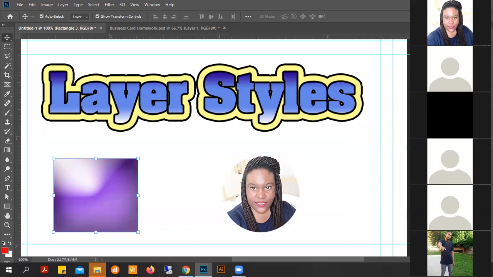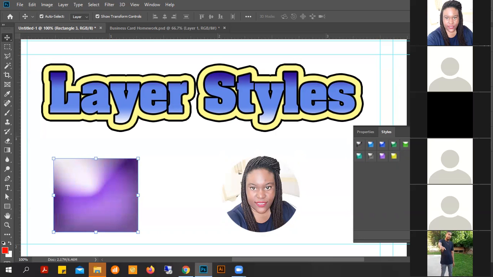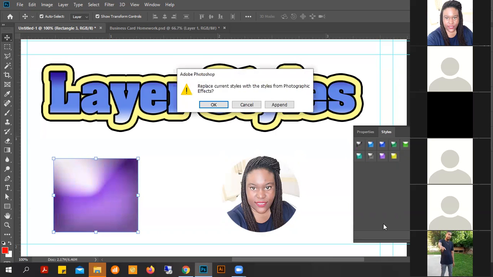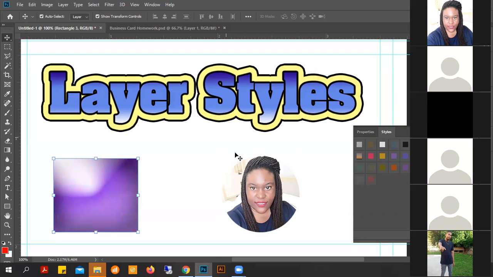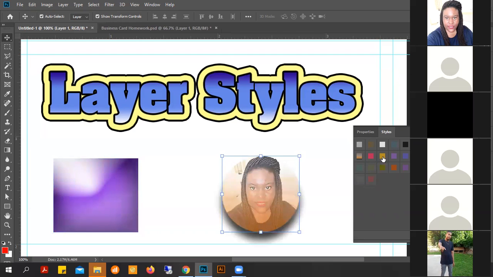Let me again change my library into photographic effects, for instance. Let's see what options we have here, right? Okay, and this is photographic effects. This would be a style for your regular layers. That one changes it to black and white. Everybody understand what you have to do?